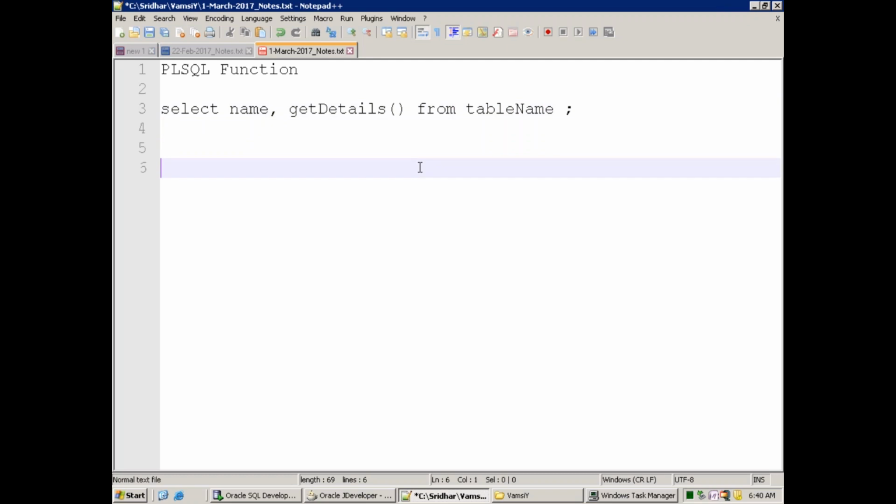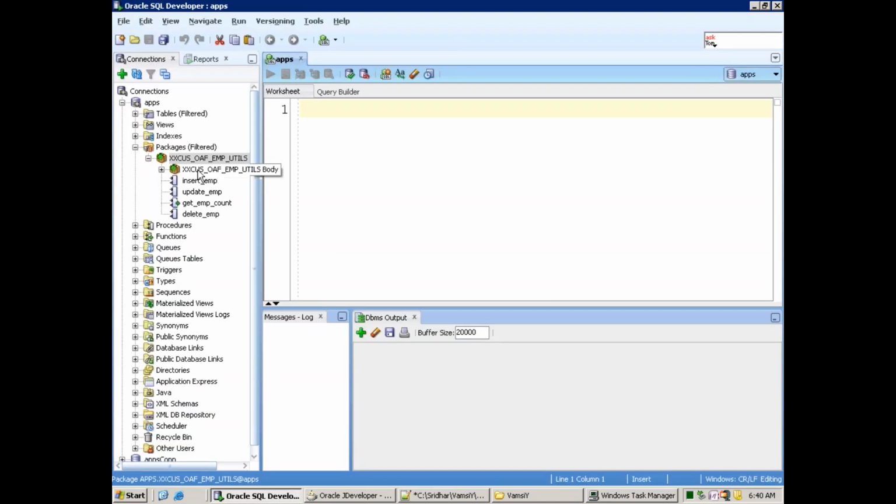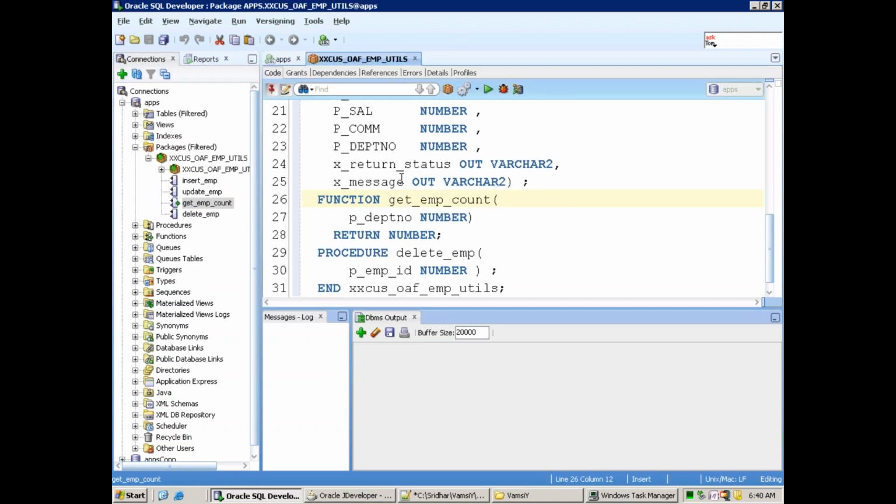But if you want to invoke the function explicitly using Java logic, then we require the callable statement API. So we'll see a sample of how to invoke a function. In this particular package we have a function called get emp count. It requires a department number, so we'll pass a department number and get the value.